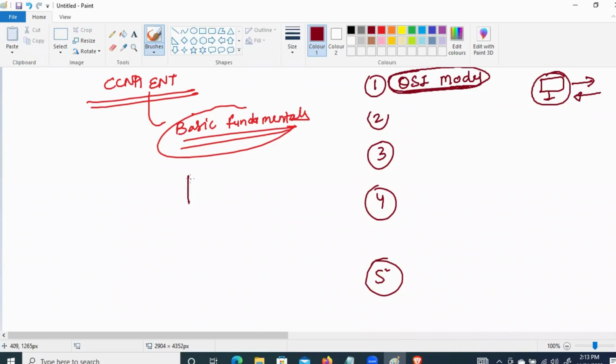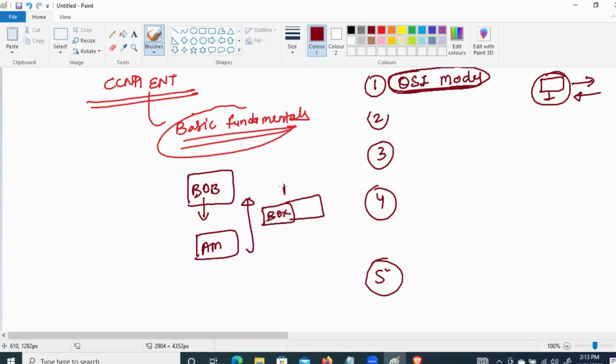Header means, for example, this is a guy and his name is Bob. This person purchased some goods from Amazon. Whenever Amazon delivers the product via courier, we get a box. In this box, we add some information, for example name, mobile number, email, address, location, landmarks. This information we call header information. Similarly, whenever a PC, laptop, computer or device sends data, we add a header. The header carries this device's information in a network. Network means a group.